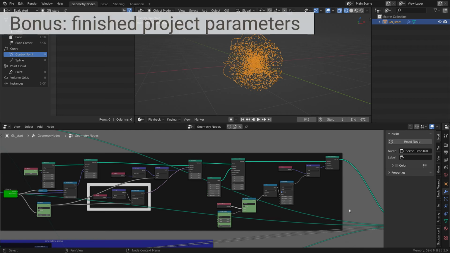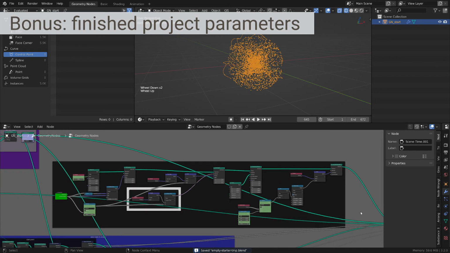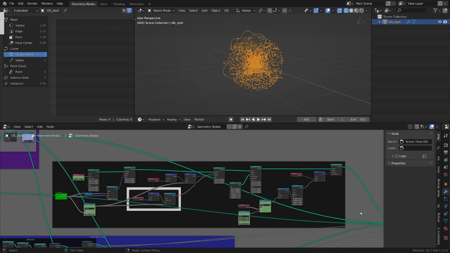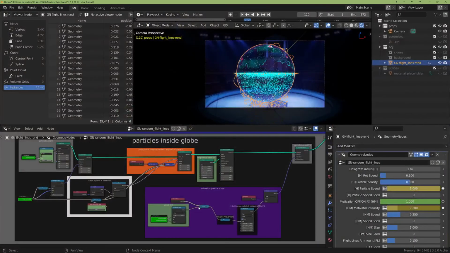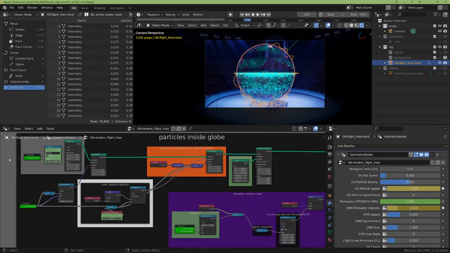Now I'm gonna show you the finished project parameters pertinent to what we built here. So you can see a bunch of interesting stuff. So this is how the setup looks on the project available on Gumroad. This is the module that we care about when we have this particle density parameter, particle speed, and particle speed seed. We can play with that. So let's look at these parameters.